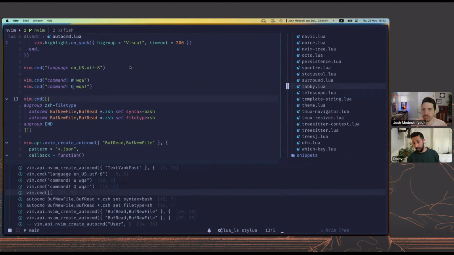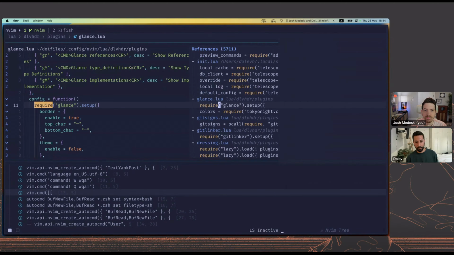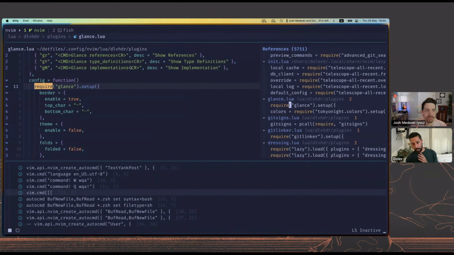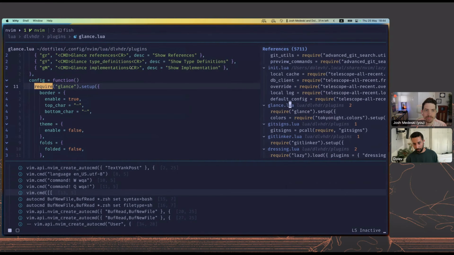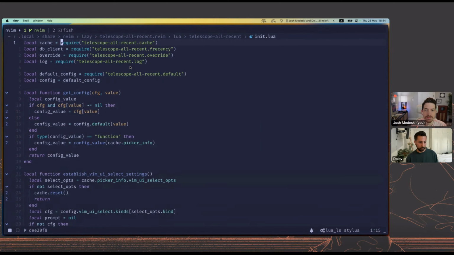Let's see, I have something else interesting. Yeah, I use Glance, which is pretty cool. Let's see, I don't know if it will work. Yeah, you can see it right here. So it opens up a window. If I go to references, it opens up a window with a preview of all the different results, and I can jump over to the result. That's cool.